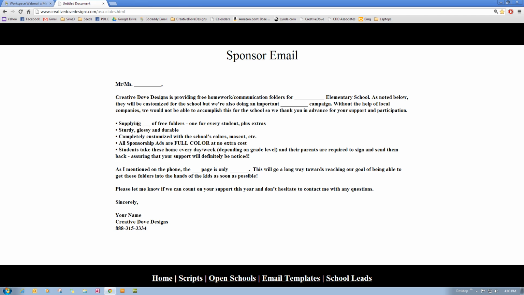In other words, here you're going to make sure you want to supply 500 free folders. You're going to want to say that students take them home every day or every week. You can change that if you know that it's every day because you spoke with the principal. Just change it to every day. As I mentioned on the phone, because you really shouldn't be sending an email unless they are talking about a specific size. But as I mentioned on the phone, the third of a page is only $5.99. Make those changes. Put your name, and you're good to go.